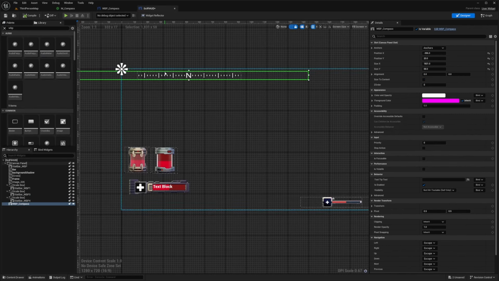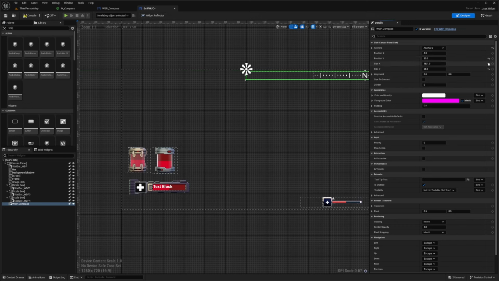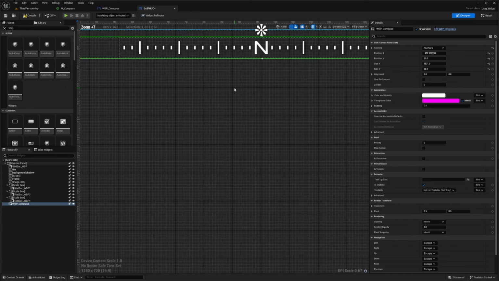But let me actually just test this out. So I'm actually going to center this as well, so you'll see the changes that are made in my Sci-Fi HUD. I'm just going to anchor it to the center top, and then I need to position it so the N is in the middle, like so.